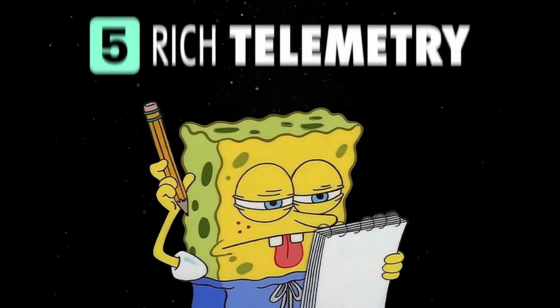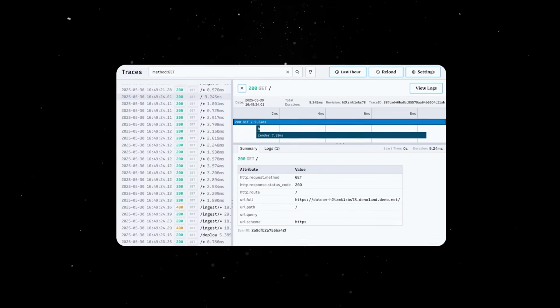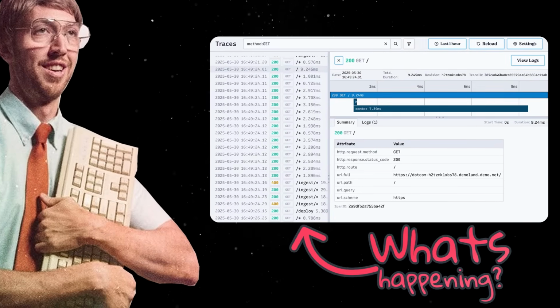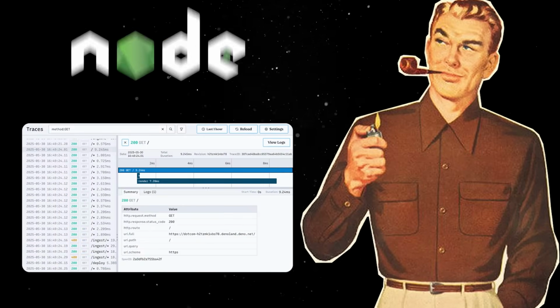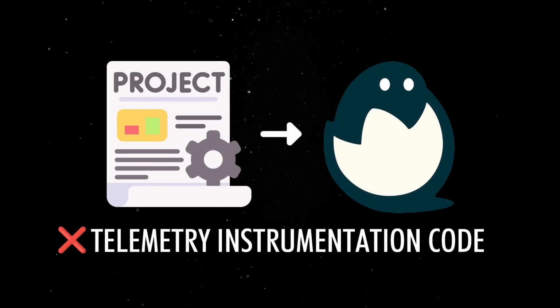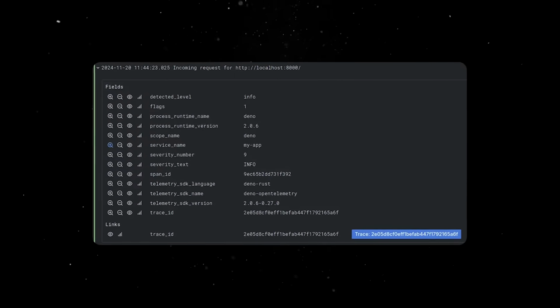But for more complex and critical applications, rich telemetry is vital. And, of course, Deno Deploy has built-in support for OpenTelemetry that makes it simple for developers to observe what is happening in their applications. And, remember, all of this is available even if you are deploying a Node application. Any project hosted on Deno Deploy, even if there isn't specific telemetry instrumentation code, will automatically show logs, traces, and metrics in the application console.